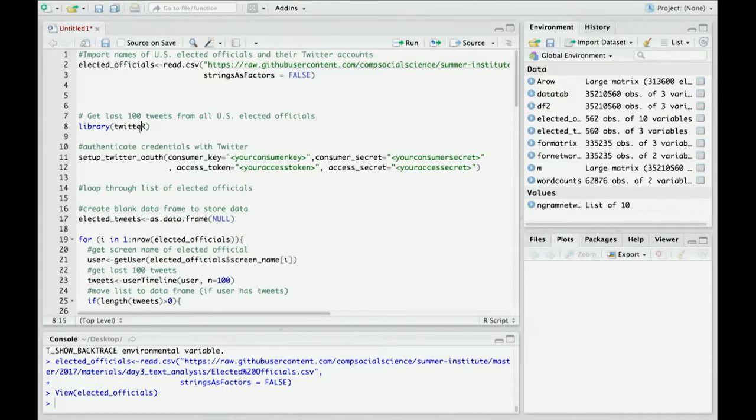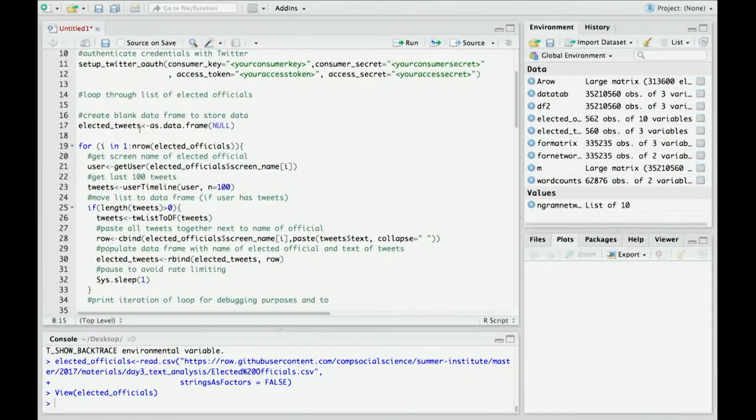They'll be longer, and then you'll be asked to choose whether you want to directly authenticate or store credentials on your machine that can then be used later. It's probably easiest to directly authenticate by pressing 1. And then once you're in, then we can start pulling data. The first thing we're going to do is create a blank data set where we can store data. In this case, we're going to be pulling the 100 most recent tweets from each of the people in the data frame we just created in the first line of code that reads in the names of the elected officials.